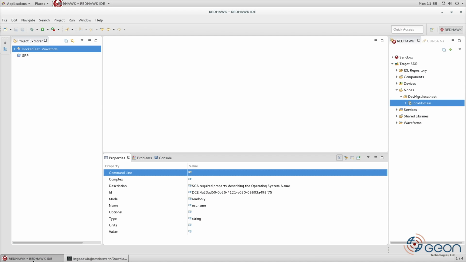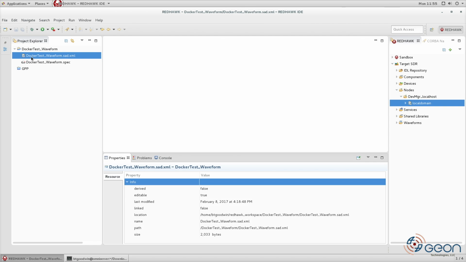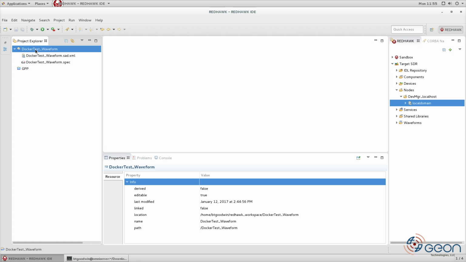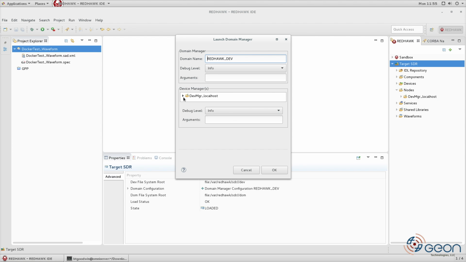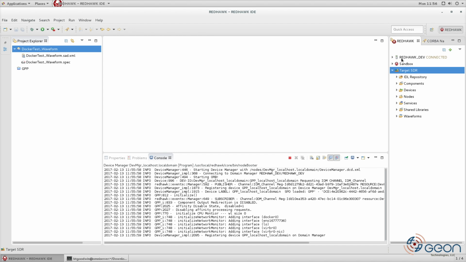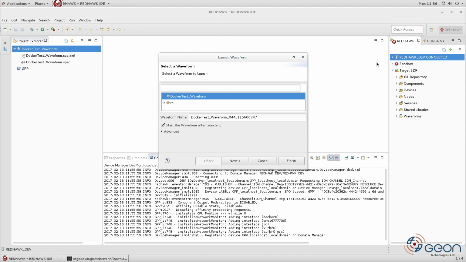Time for a remarkably trivial demo. The much cooler one is coming soon, I promise. If you're following along, all I've done is create a Docker test waveform and dropped in the standard signal generator, SigGen, RedHawk component from my host's installation and the Docker component that is included with the docker-redhawk-minimal. I then installed the waveform into my SDR root, and now I'm simply going to launch it like I would any other waveform.